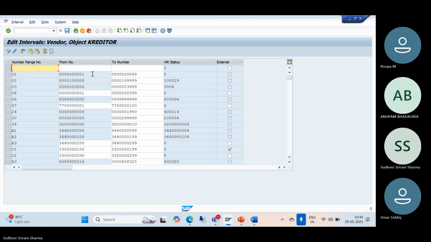Correct. So we can use this 01. Are you getting? Yes, sir. Shall we use the 01? Yes, we can go with the 01. Or else, if you want to see 02, here 1 lakh to 1999 has been given and 1,29,000 has been used. Here also you have availability, so many numbers are there. You can use 02.